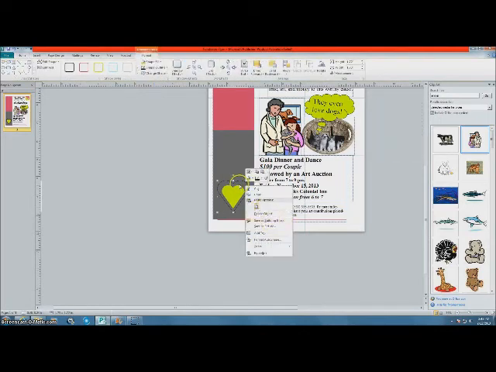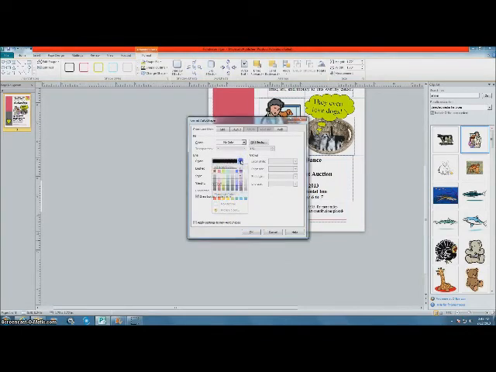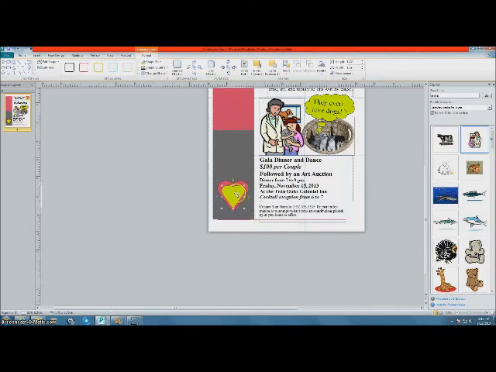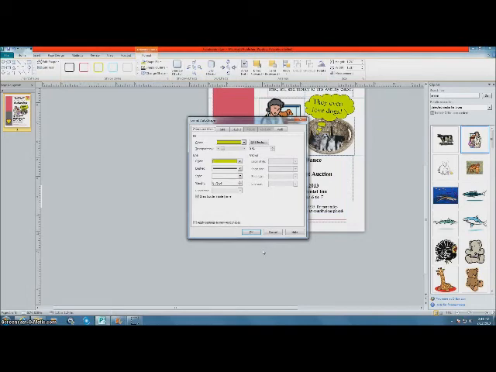Right click the larger heart and click the Format Auto Shape. And for the fill color, you want Accent 1. Then you can click OK. Click the smaller heart again. Right click, click the Format Auto Shape, and from the fill color, not the fill color, sorry, the line color, click accent 3. And in the weight, you want it to be 2.5. And then click OK.